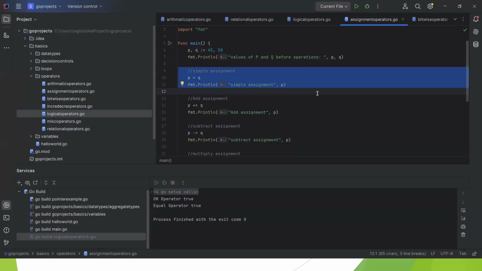But if you use a single equal to, it means that we are assigning a value of one variable to another variable. So a simple assignment is done using a single equal to. So when you use a single equal to in Golang, that means that you are assigning the value of one variable or the output of an expression to a single variable. That indicates a simple assignment, which is done using single equal to.